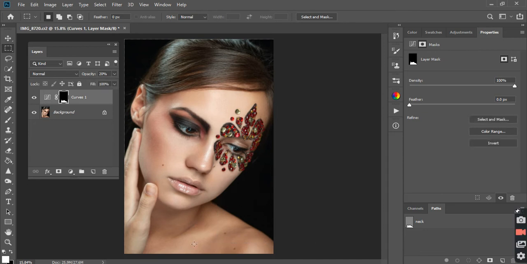I do still need to do dodge and burn on the actual neck and the shoulder, so please ignore the fact that it's looking a bit funky. I'm just demonstrating how we can get the colours to look very uniform throughout the image.